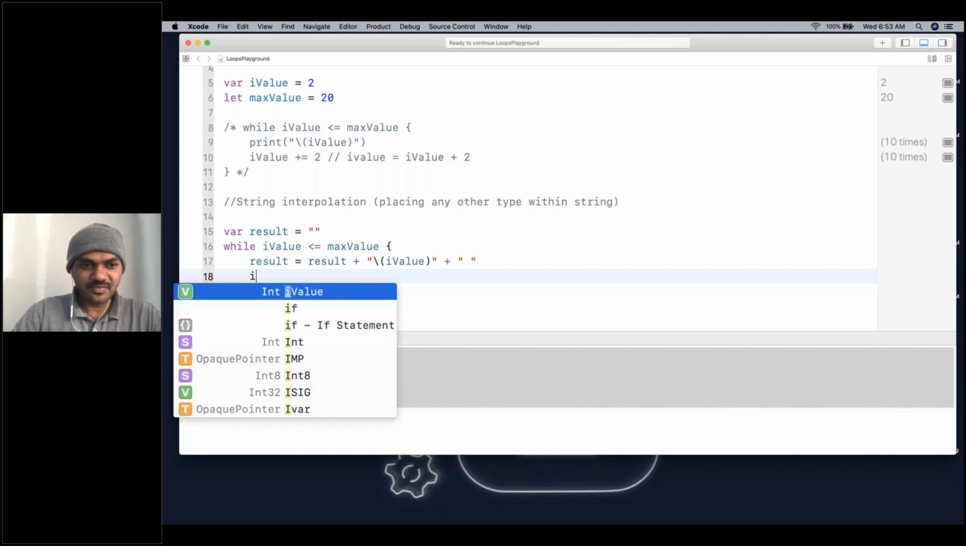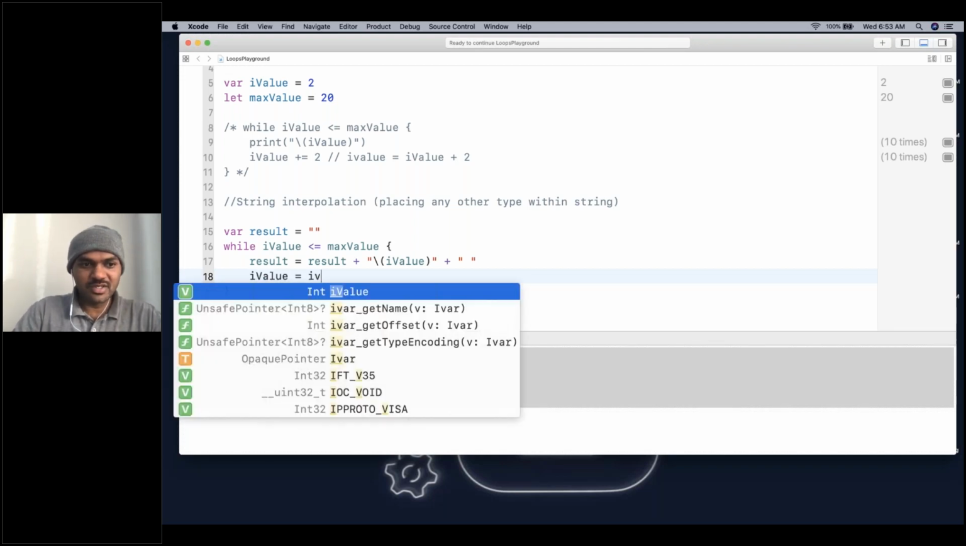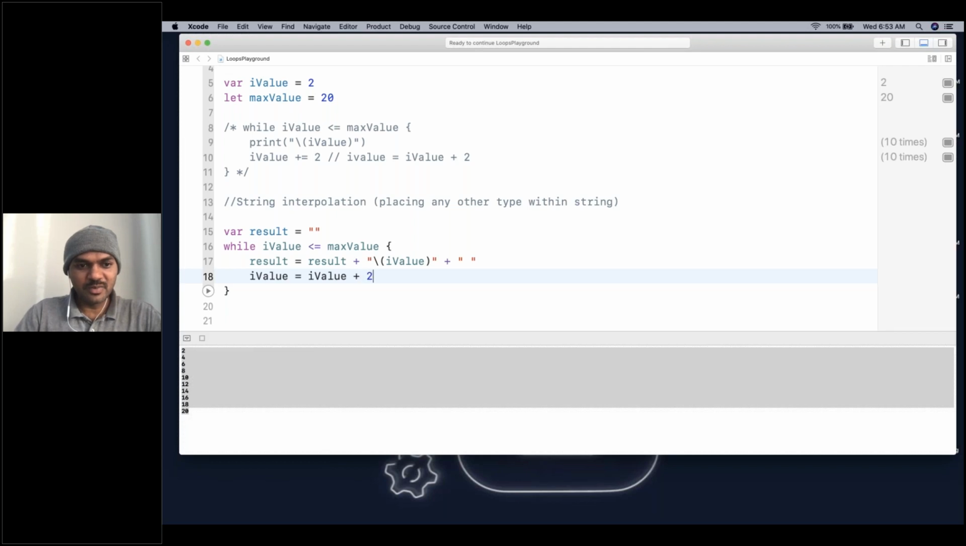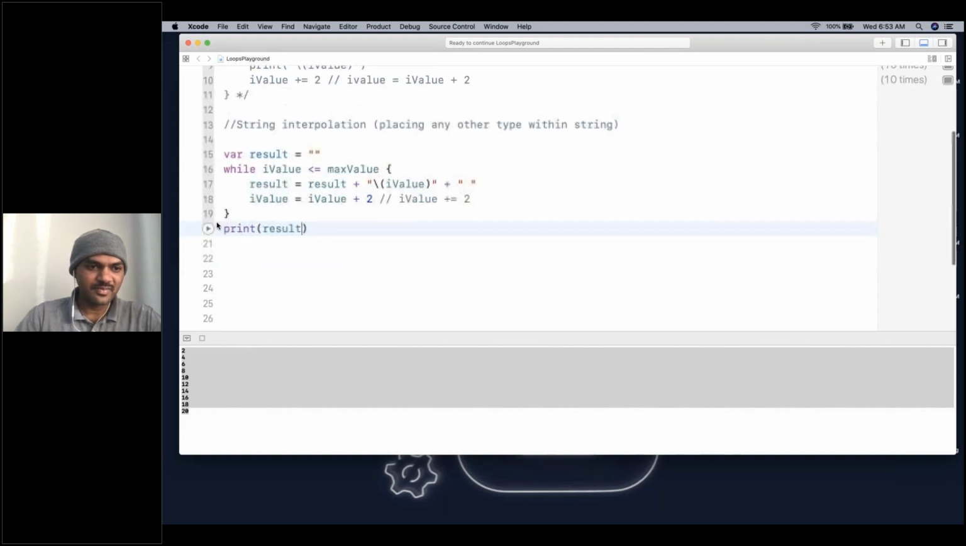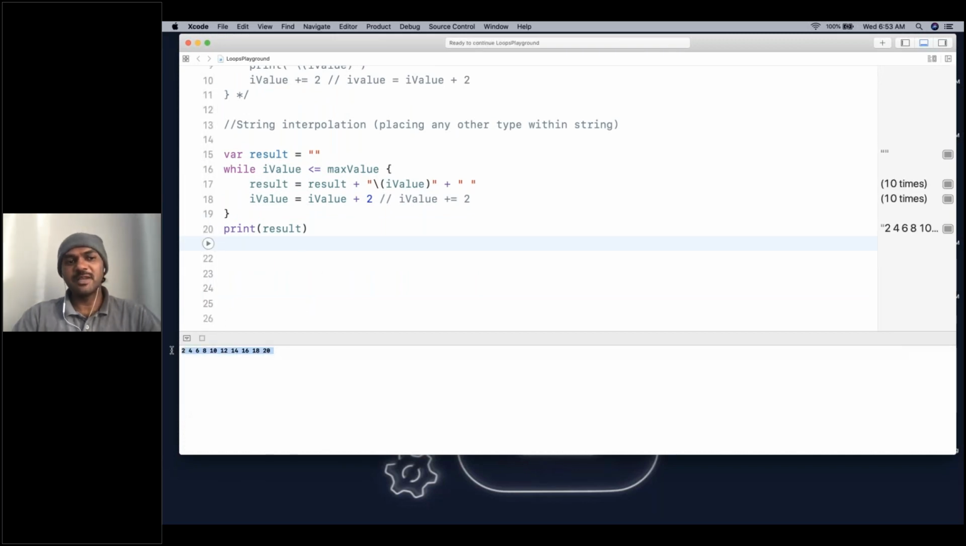Then I value equals to I value plus 2, or you can write I value plus equals to 2. Then finally print result. Now you got the same output in a single row.